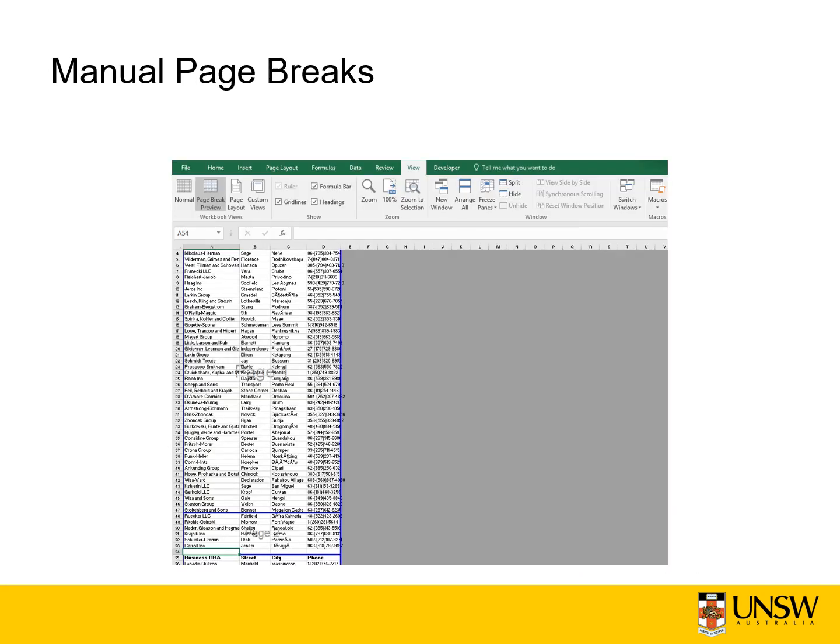As you can see here, there are 2 types of lines when you use page break. The dashed line indicates an automatic page break, and the solid line indicates a manual one.